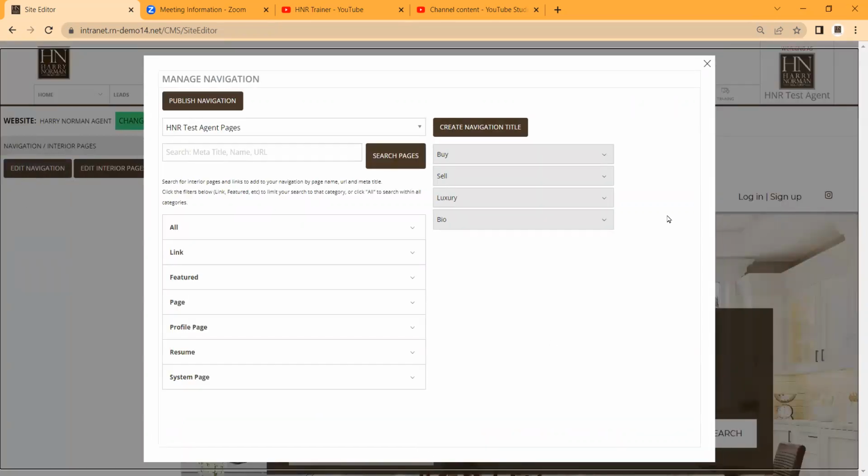Okay, so what you're looking at right now is manage your navigation. These are the items that are currently showing up on your agent website. One thing that is new about this new navigation is that you create a navigation title. So think of it like this. You want to create a header called about, and that's your title. And then you want to have sub items underneath it to describe what you are and who you are.